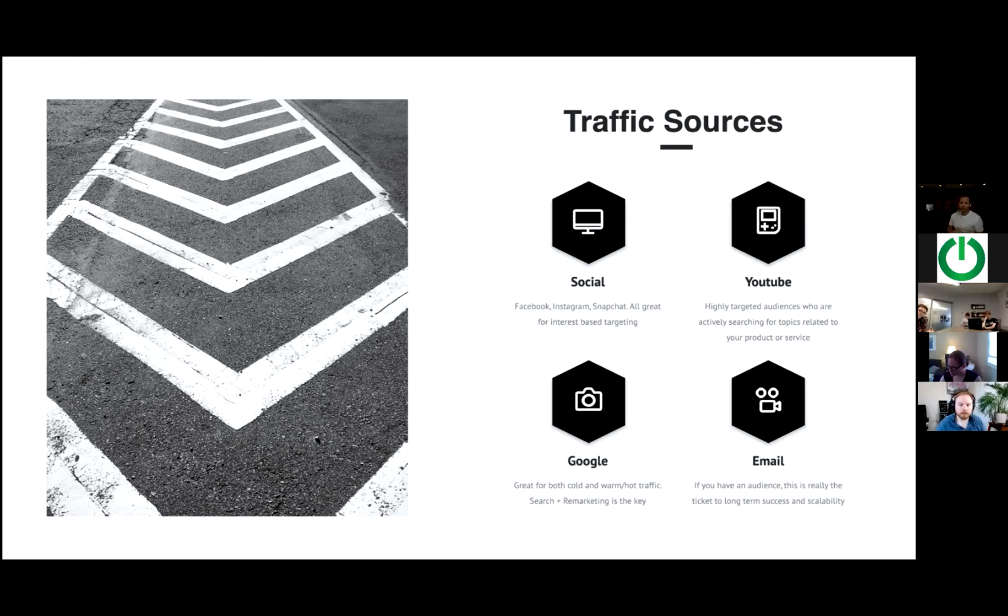Taboola is another one. Has anyone ever heard of Taboola? Yeah, it's pretty much when you're on a website and you're scrolling, you see those ads that aren't Google ads. It'd be like articles, stuff like that. It's basically a platform that lets you get in front of customers all over the web. Taboola is a really good one.